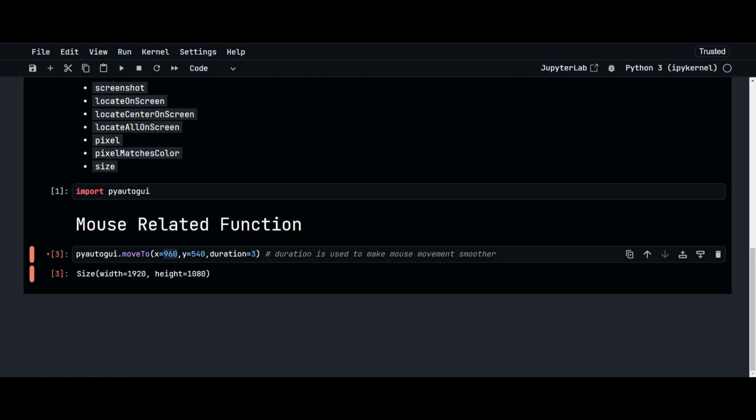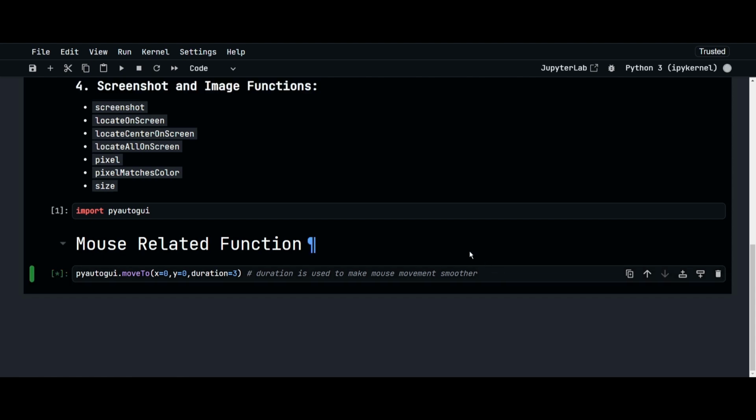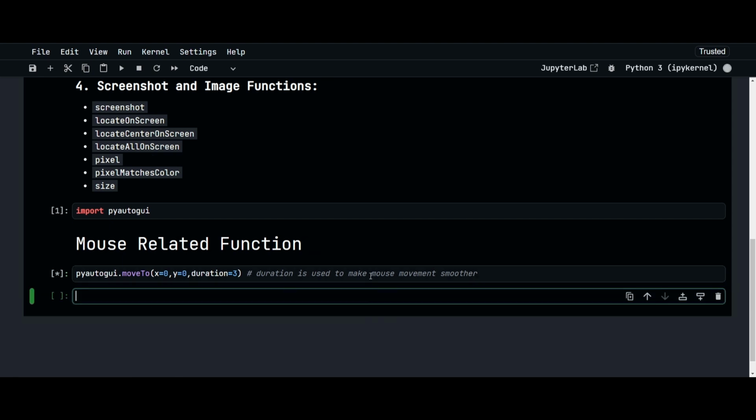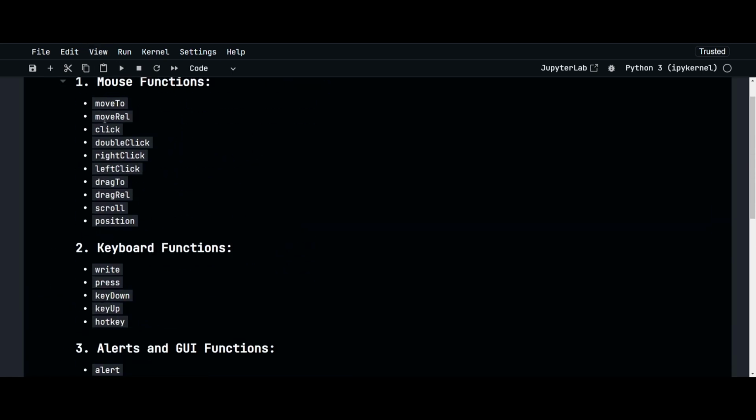Move the mouse to the top left corner. What you have to do is, the top left corner has x as 0 and y also 0. So if I run it, you can see it just going to the top left corner. So here you go, this part is done. The move to function is done, and the next function is move relative.